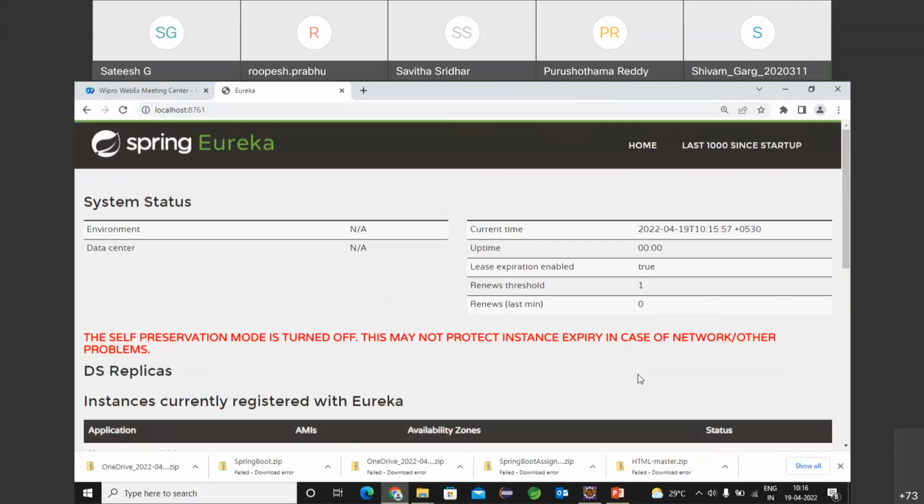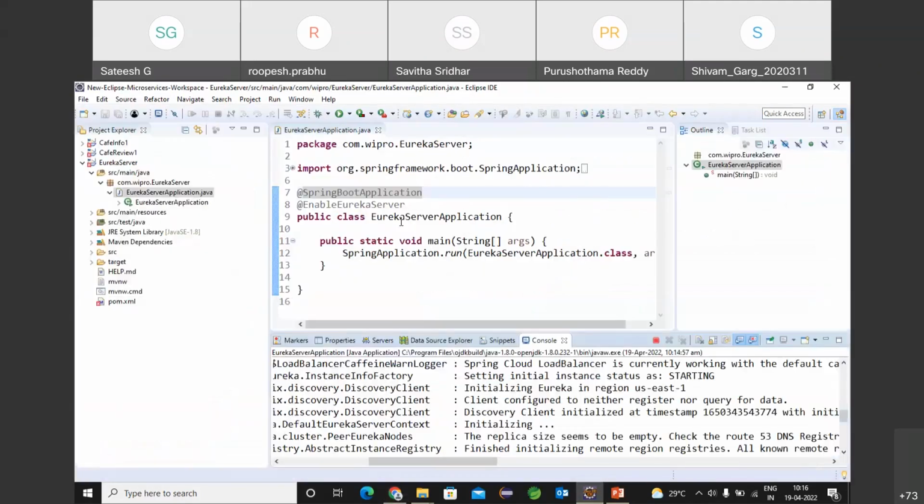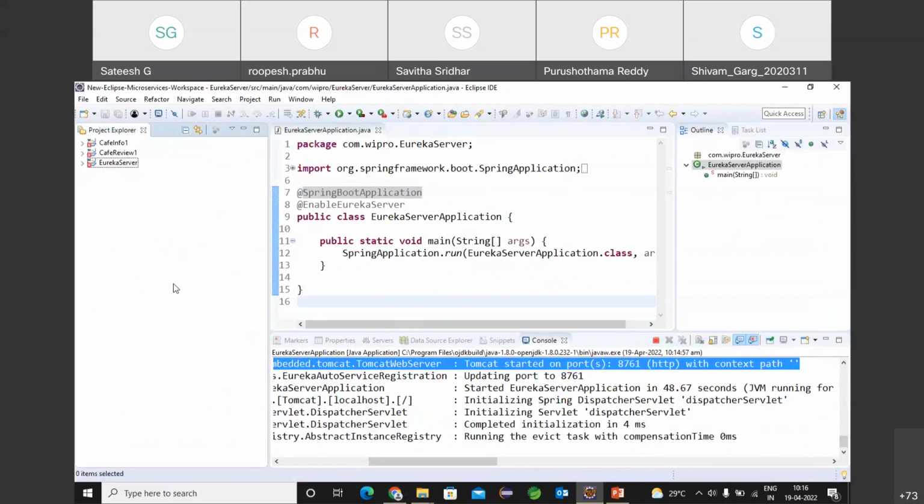Now, so till here we had already completed in yesterday's session, right? So let us continue now and look at what configurations we have done on the microservice level so that they behave as a Eureka client. Yeah. So first we will talk about the Cafe Info microservice, and then we will talk about the Cafe Review microservice.